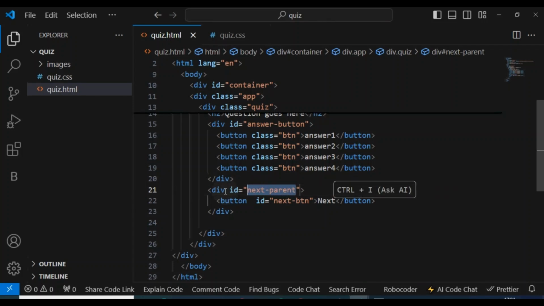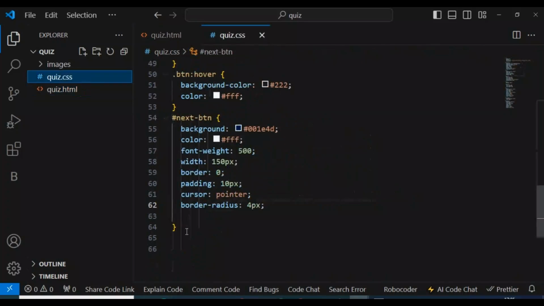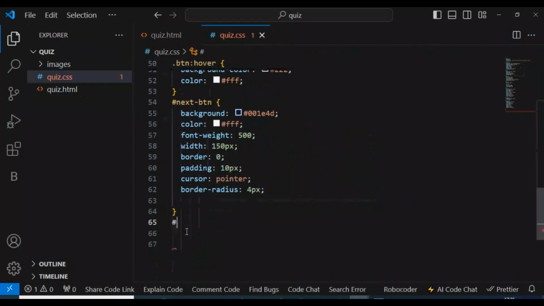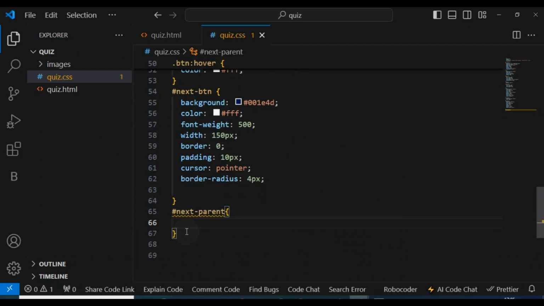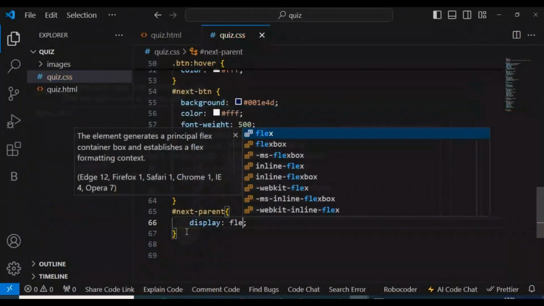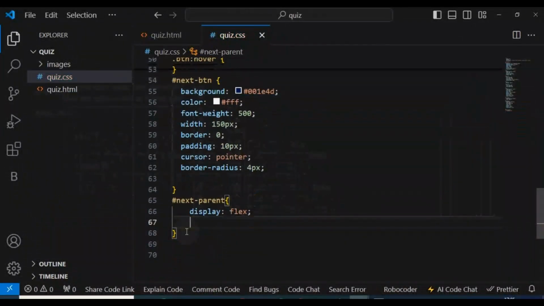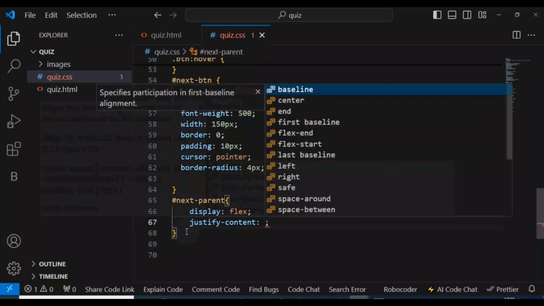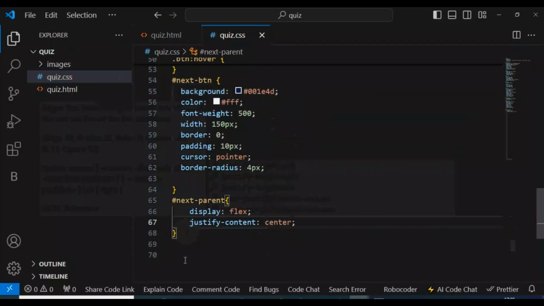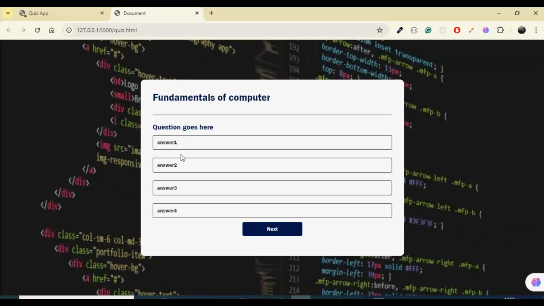So let's style this next parent. We're going to style this next parent to adjust its child, which is the button, to the middle, right? So I'll go back here, and we used an ID selector, so I'll use this, right? And then we use display flex. So we use justify content, which will now be center, right? So if you do that, we get exactly what we have here, right?